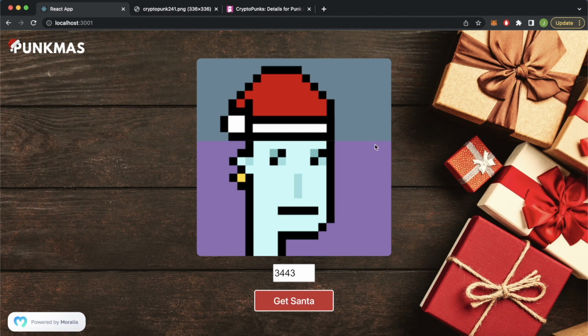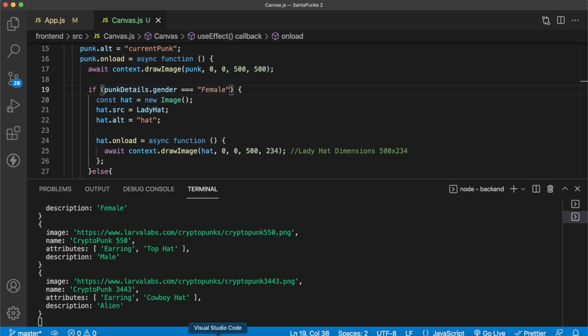But now let's focus on this coloring of the background. How do we get the color? Because the metadata for our NFTs did not have the color of the background of the image. If we jump into Visual Studio Code, here we have the backend terminal running. You see clearly that we only get the image, the name, the attributes, and the description.